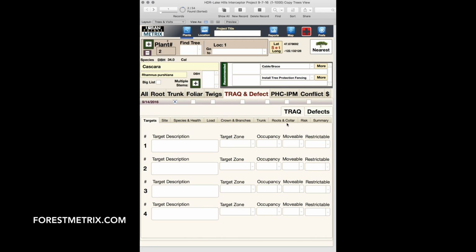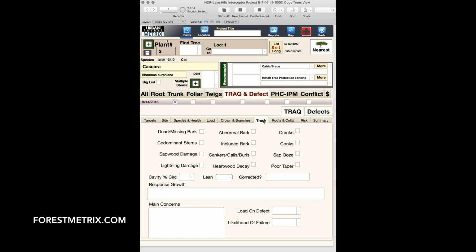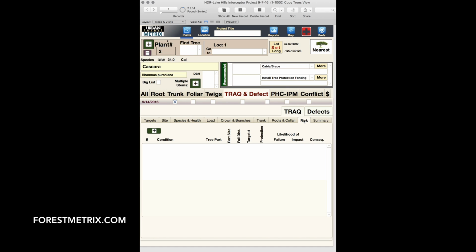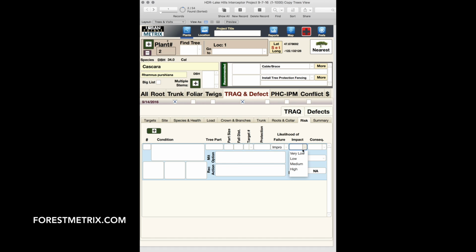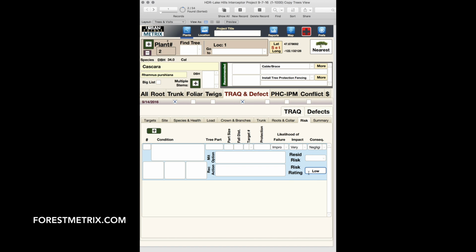Here we have the TRACS system. It's the most common risk assessment method nowadays. And the ISA gave us permission to use all of their fields. To our knowledge, we're the only software that actually has all of the full ISA TRACS system in here. And it ultimately gets to this tab here, the risk conditions. And we can go ahead and create a new risk condition. And we'll make it a low one. There, it calculates it for you as low.